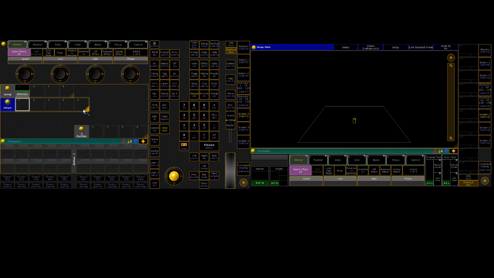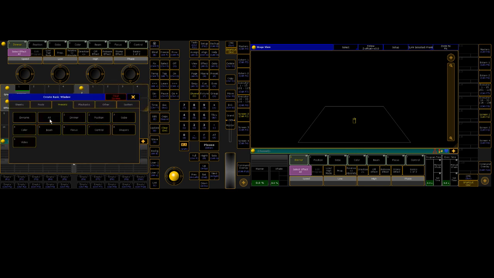It's very good in grandMA because you can have different things that you want to do. And I'm going to go to presets, then I'm going to go to color.